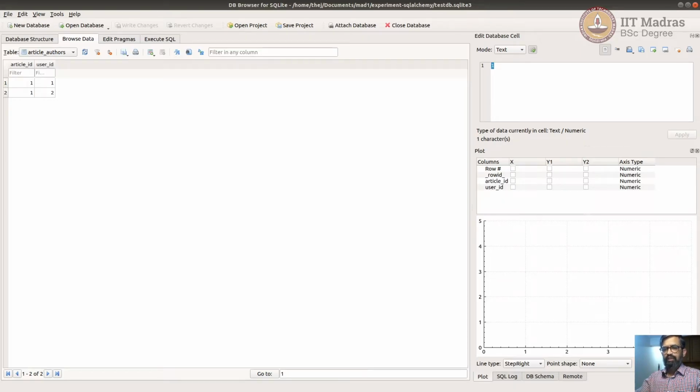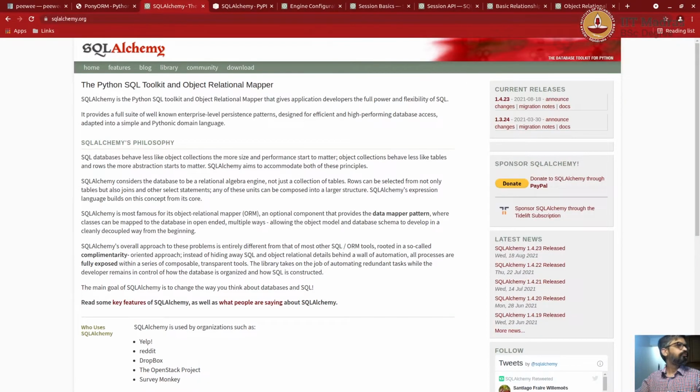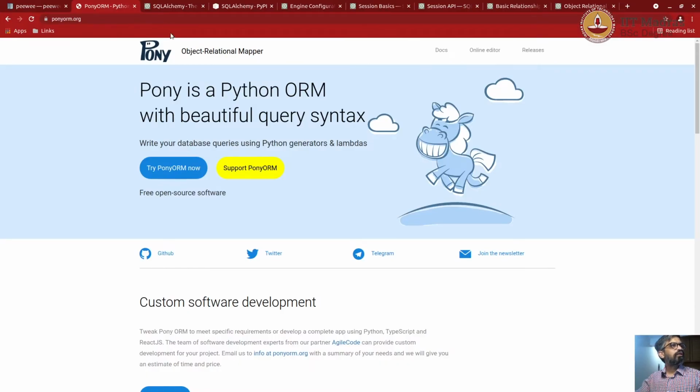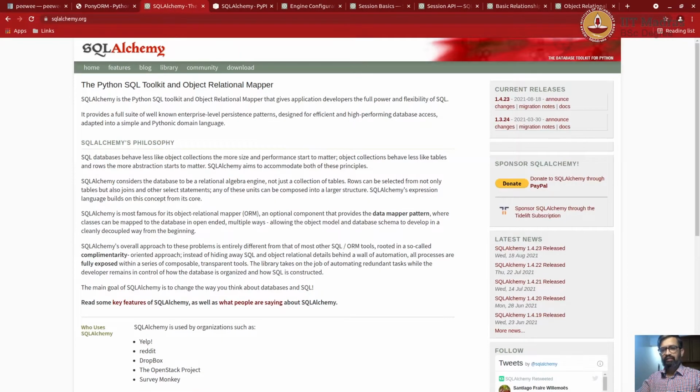There are many toolkits available in the Python world. Some of the known ones are, for example, PeeWee, which is quite small and expressive. There is another one called Pony, and of course there is SQLAlchemy. The most common one is SQLAlchemy.